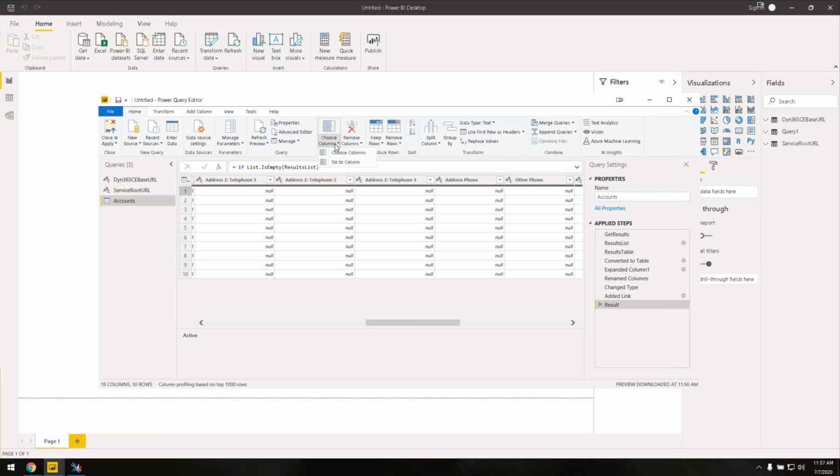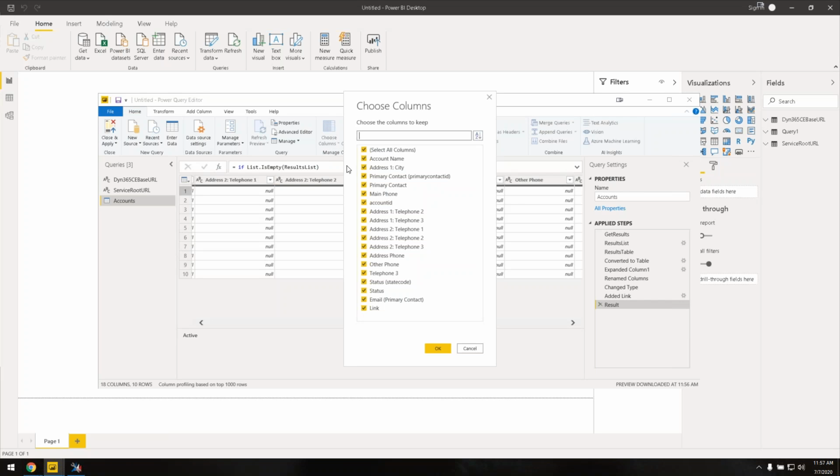And so one of the first steps that I always do is I go in and I choose columns, and I go through and I look for anything that ends in ID, because those are the GUIDs. I'm going to get rid of them.